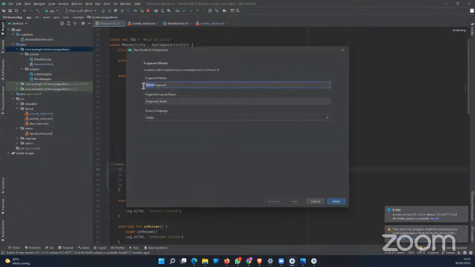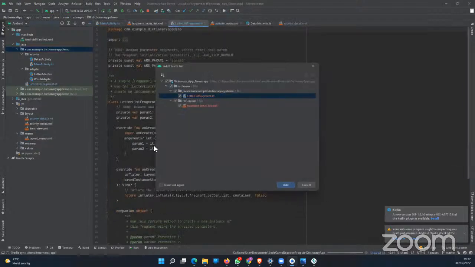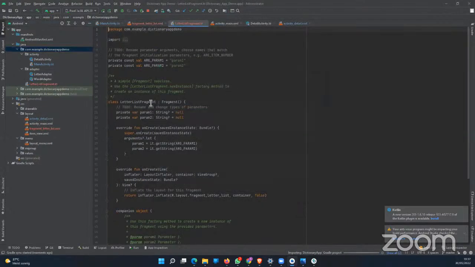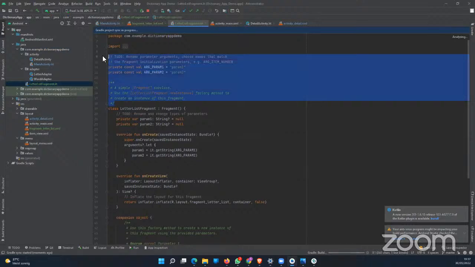Here I'm going to just change the name. I'm going to say LetterList, so that is a list of letters. I'm naming it in a way that I would understand. I'm just going to click on finish. That's all. The language already is Kotlin. So now you can take out all these guys.